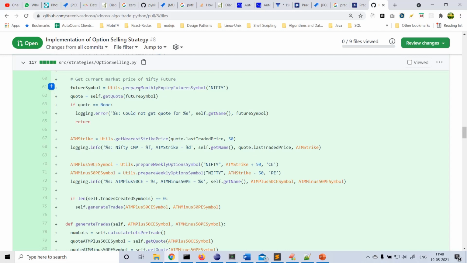Using utility functions we wrote, which I explained in the previous tutorial, I'm going to get the current month future symbol by passing Nifty here. You will get the future symbol, that means the current month, May month future symbol. Once you get the future symbol, I'm calling get quote for the future symbol. When you call get quote, you get the last quote, and from the quote we have the last traded price. So if the last traded price is 15031, the nearest strike will be 15050. This function, which I explained a few minutes ago, will return 15050 in this case. So the ATM strike you got, I'm just printing the last traded price and ATM strike.